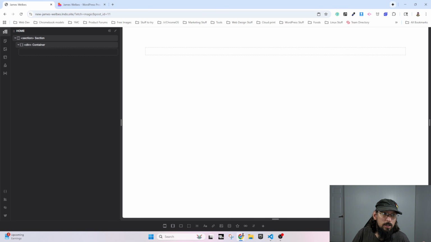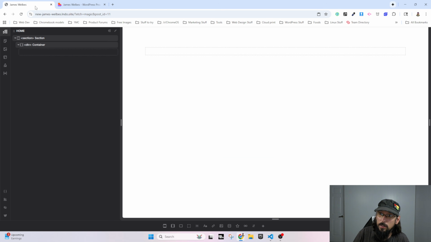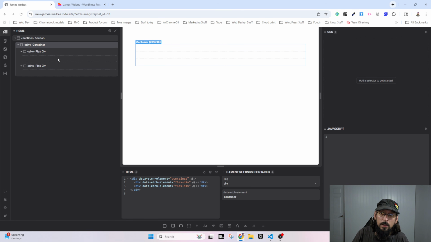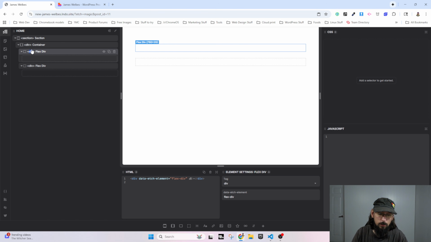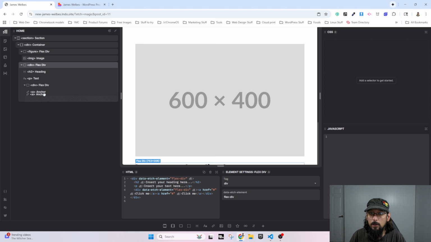So we've got a section and a container. Just to remind you, this is what we're going to build, this little section here. We need a column here and a column there, so I'm thinking grid. Inside our container, let's do a flex div. I'm actually going to change this to a figure, because all it's going to be in the left column is an image. Over here, we're going to have a heading, some text, and then two buttons. So we'll do a flex div and then a link. All right, that should be all we need.